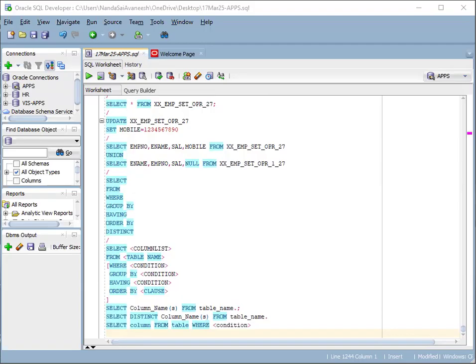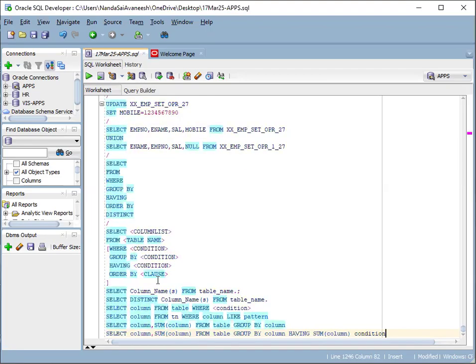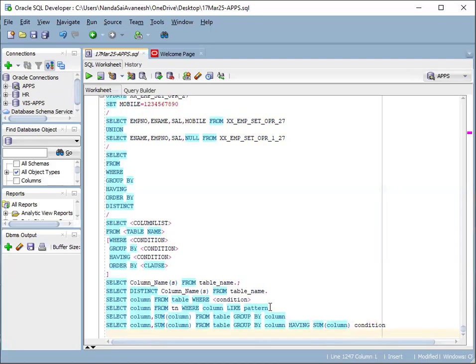Not only this, there are some other examples I will use. Okay. So SELECT column FROM table name WHERE column LIKE pattern you can use. SELECT column1, comma, SUM of the column FROM table GROUP BY column, and SELECT column, comma, SUM of the column FROM table GROUP BY the column name HAVING SUM of column condition. So these many ways you can use this. Okay.